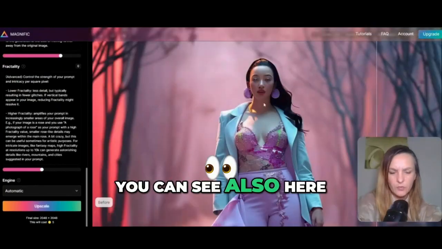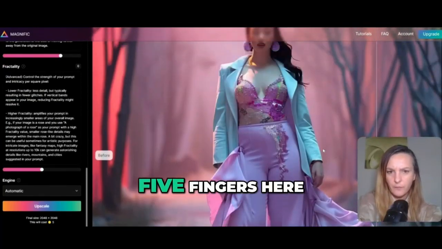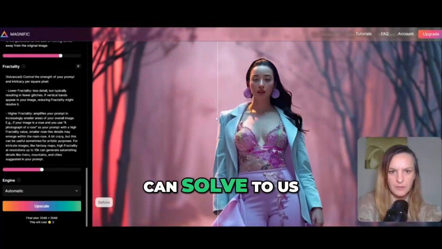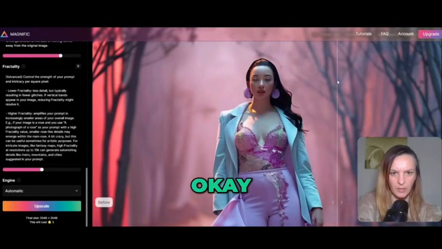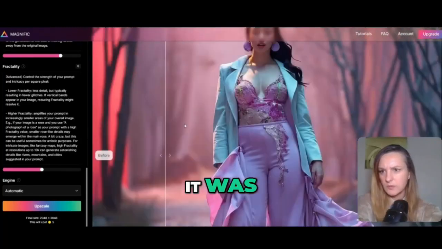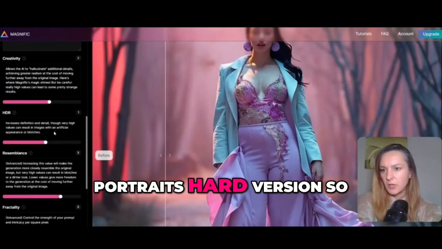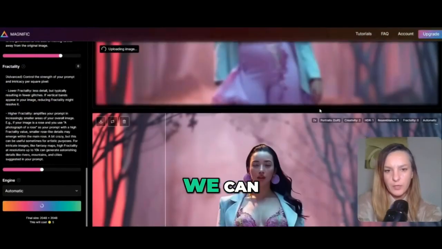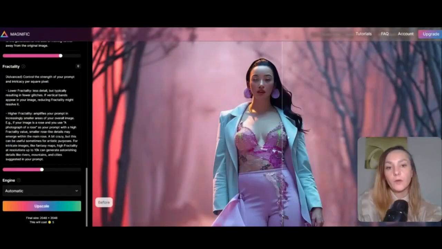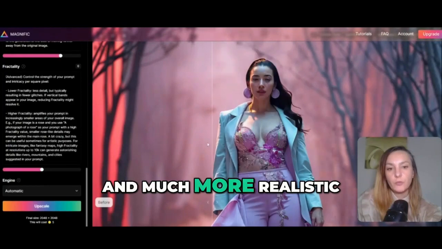So as you can see also here, the face is quite thick. I think we have 5 fingers here, which is a good thing because this is not something that Magnific can solve for us. Okay, it's not very much better than it was. Let's try in this one the Portrait Hard version so we can see also how it differs from the Portrait Soft. All right, now it looks much better to me and much more realistic.